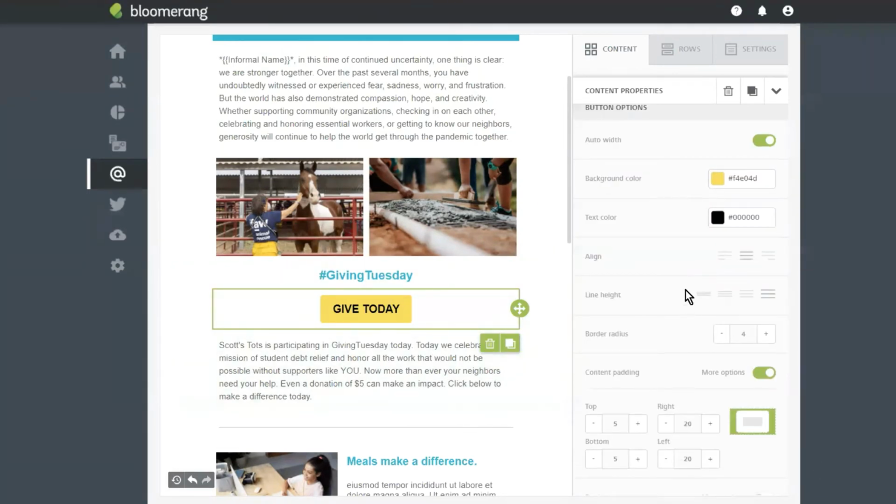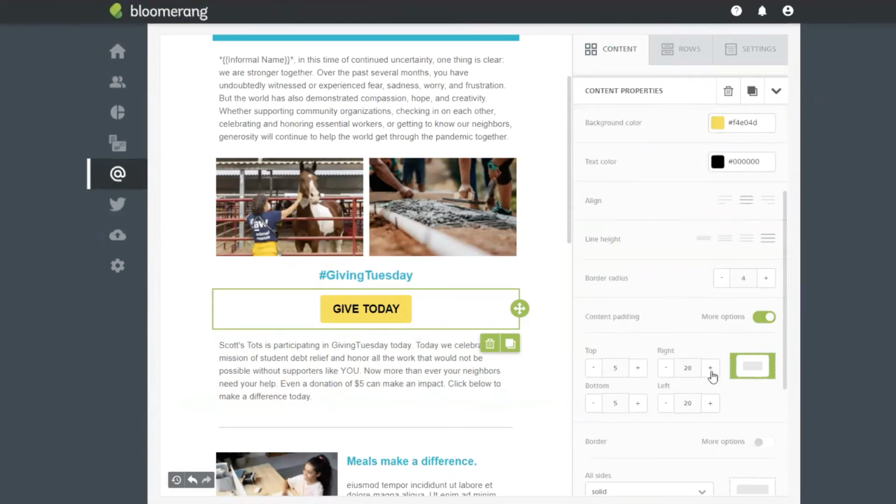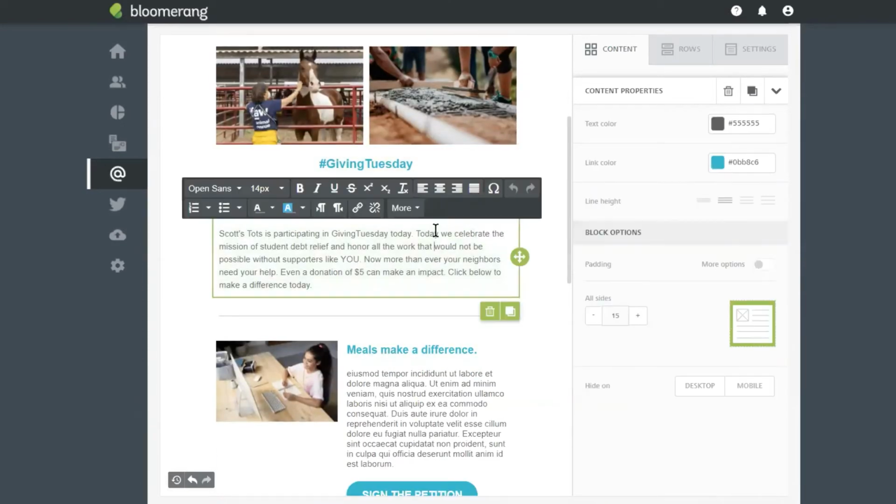If I want to change some of the padding around, maybe how large the button is, I can go here down to this padding and extend this out a little bit. And if I want this to be more of like a pill-shaped button rather than a square, I can just increase this border radius. And now you'll see this is more of like a pill.